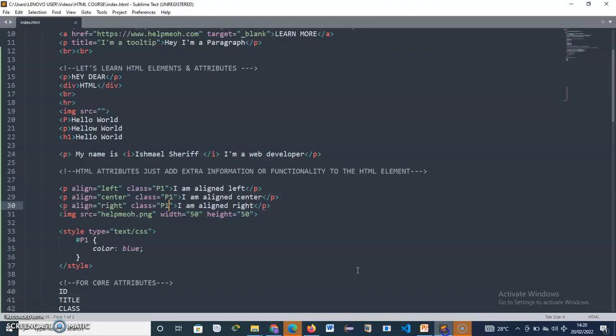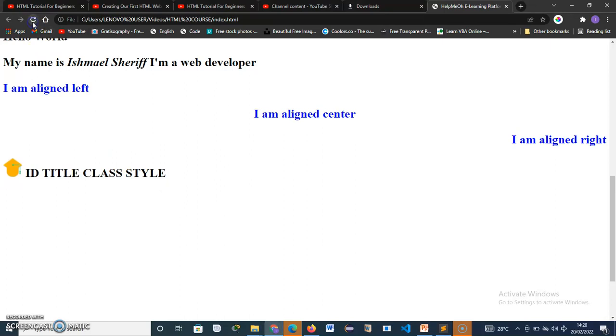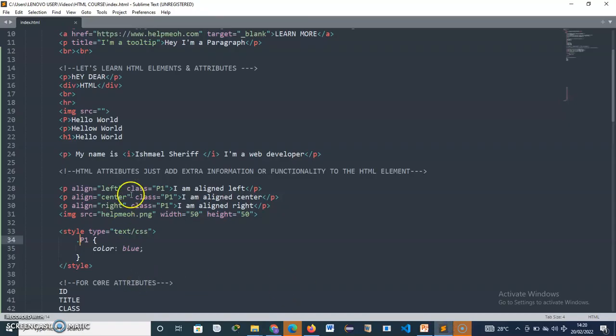Okay, hold on. You see, when you are using the ID, that's when you use the pound, or if you're using a class, use a dot. But in my other course, CSS, we will learn more about that. This is beyond the scope of this class. See, all of them are now blue. So the class is used to target more than one.